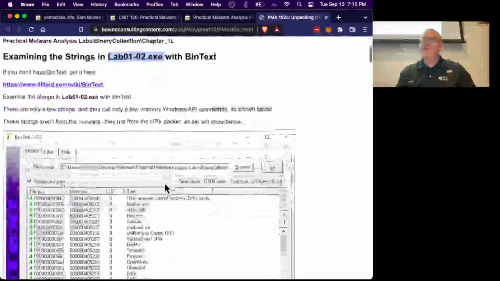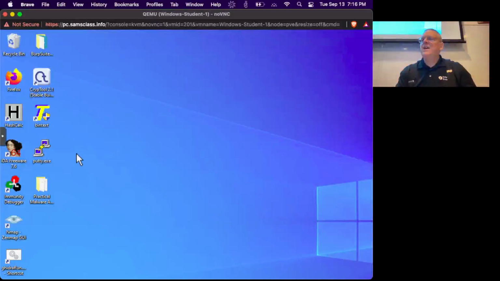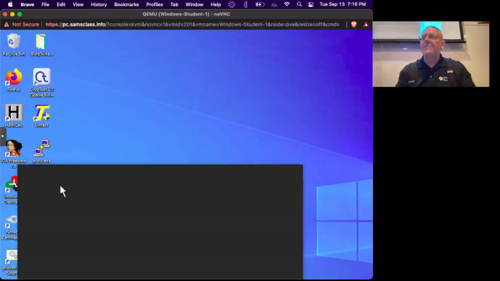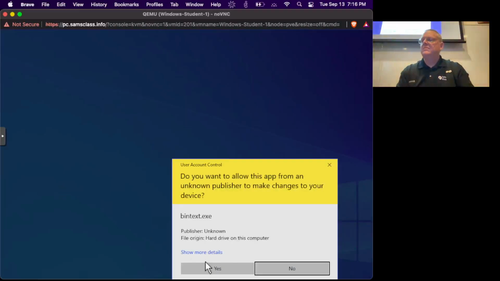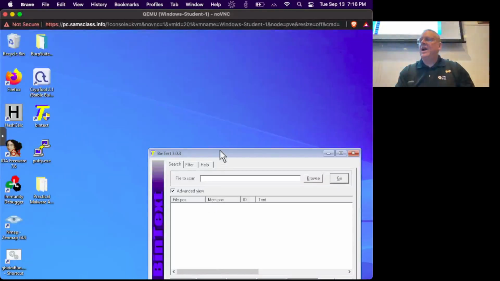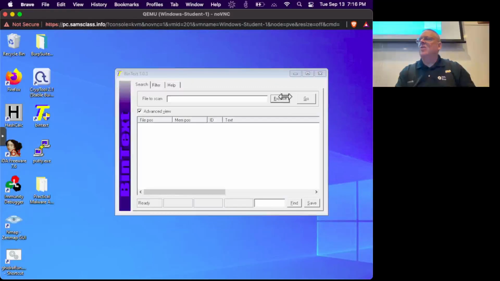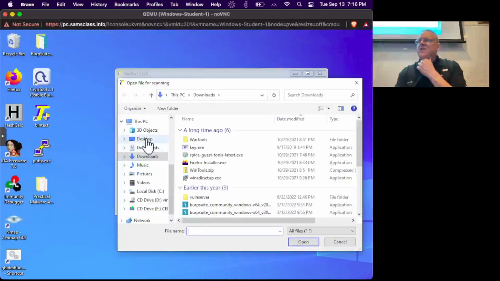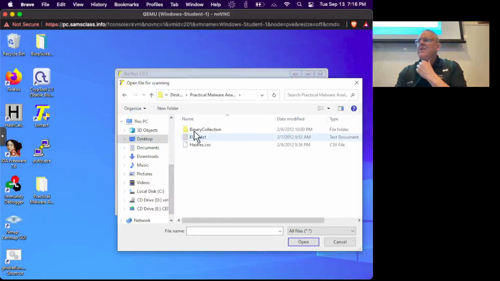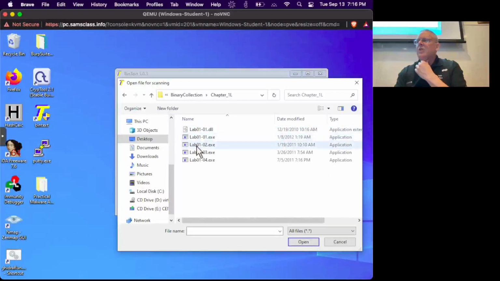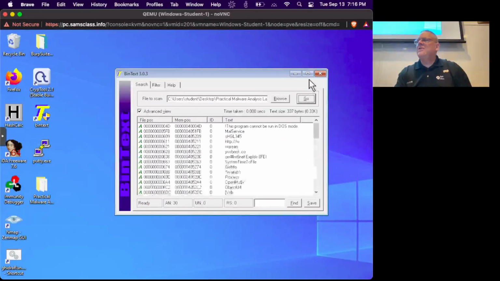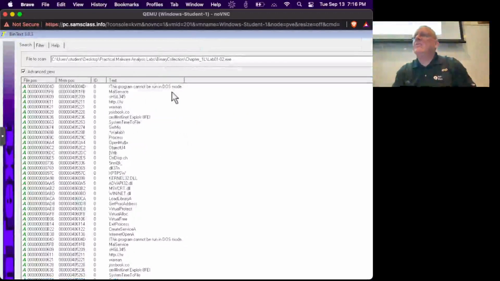So we're going to start by looking at the strings. So let me get my machine here. All right. So I can run BinText. And now I can run Lab01-02, which is on my desktop, down in these folders. All right. So if I run that, you see the program cannot be run in DOS mode, mal service. Here's a fragment, HTTPW, and here's analysisbook.co. So you see there's a long string here, which is a URL, and it's broken up into chunks.